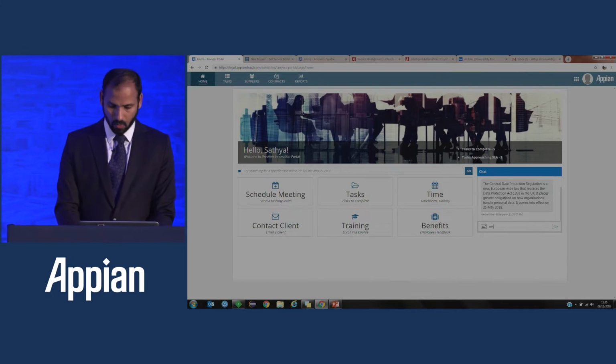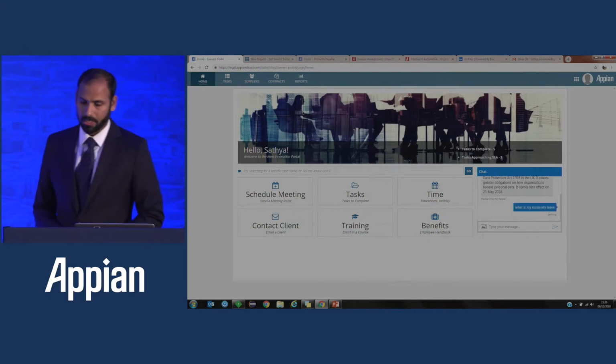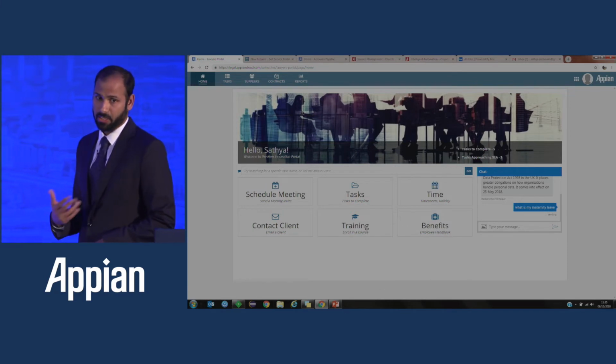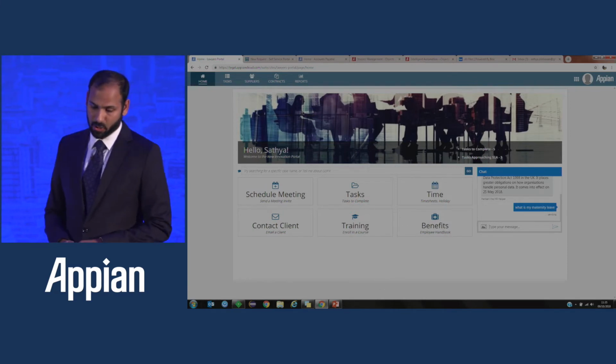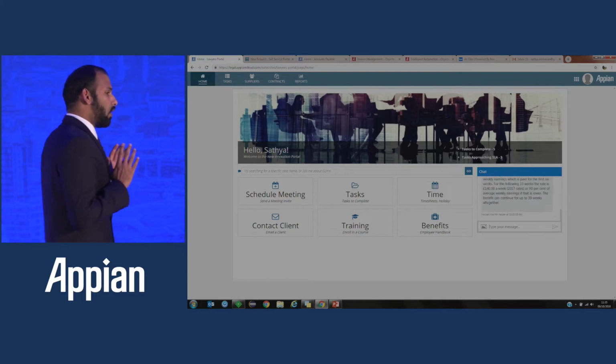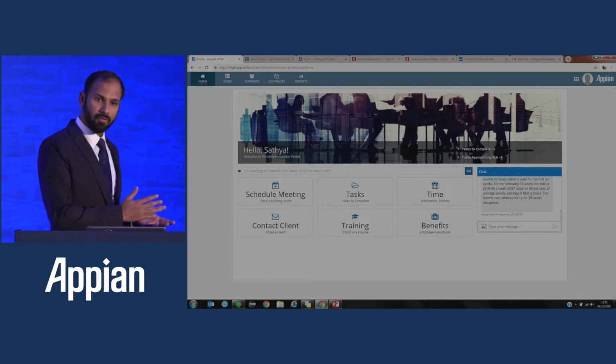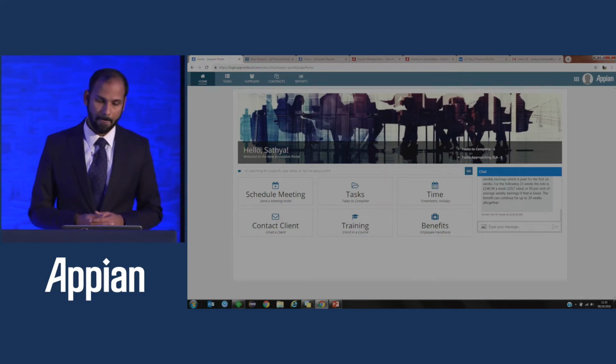I can say, what is my mat leave? and then it goes back, looks into my database, it knows who I am, and it pulls that information for me. So low value, high volume tasks taken care of by introducing a chatbot.